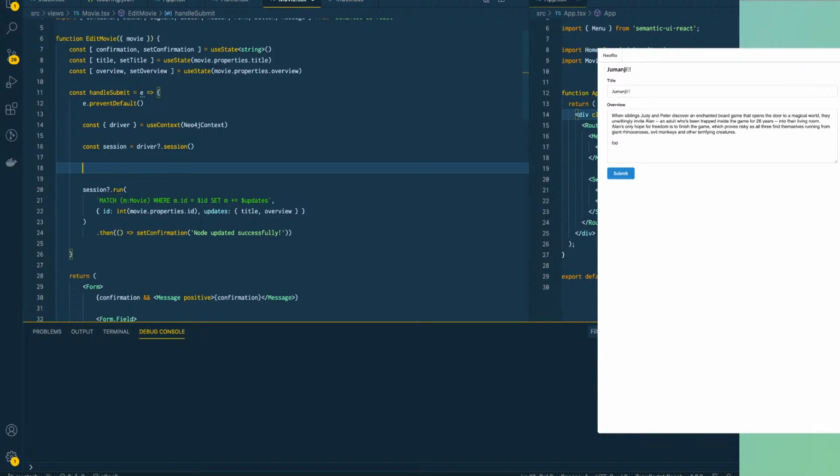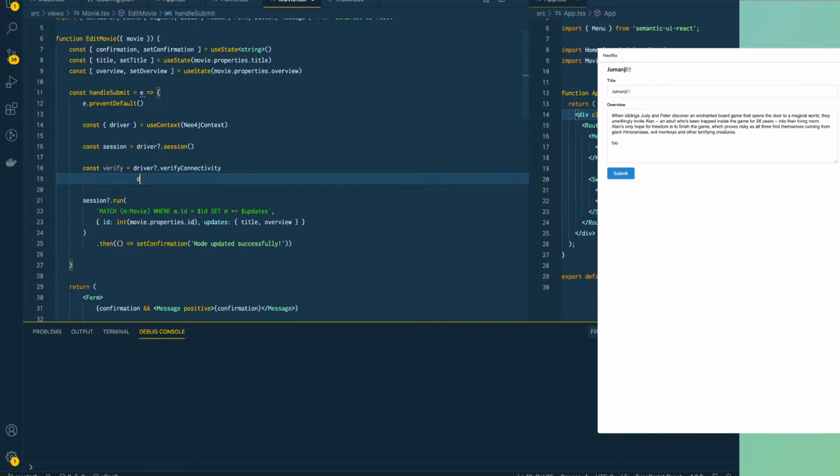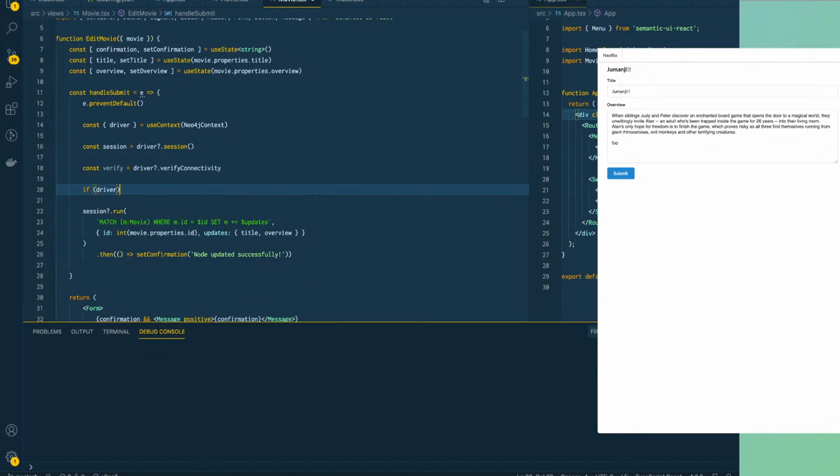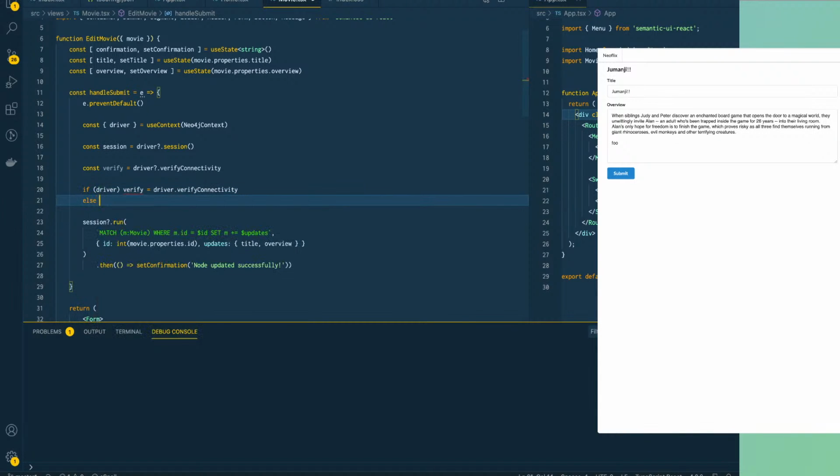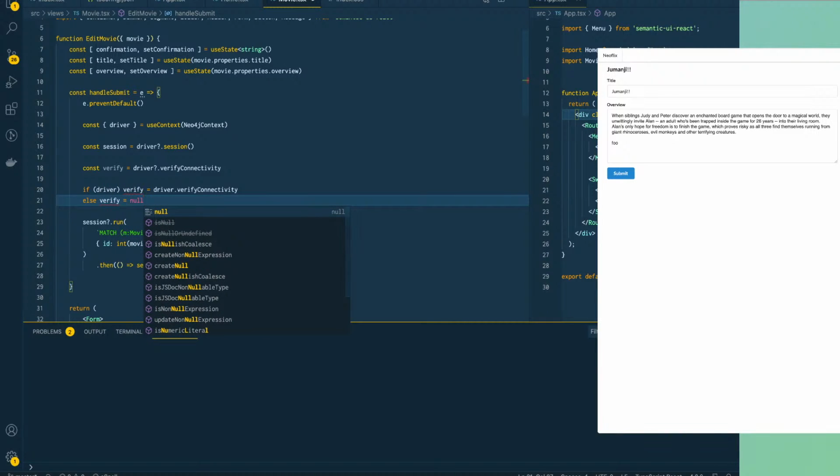I could have some sort of a variable. So I could say verify, so that would be driver.verifyConnectivity. That gives me a method. That's kind of a shorthand for if there is a driver, then, let's do this in longhand: if driver, then verify equals driver.verifyConnectivity, else verify is null. So that's that sort of thing.